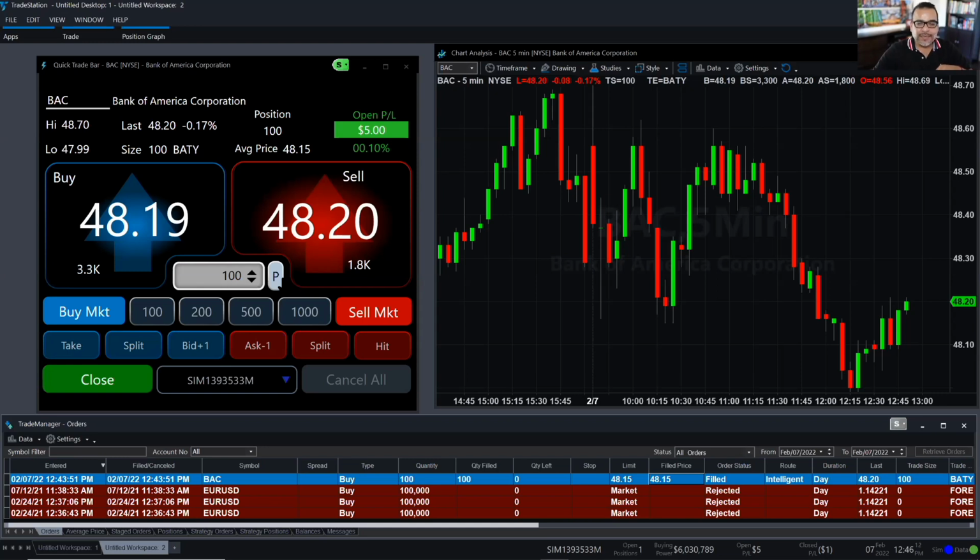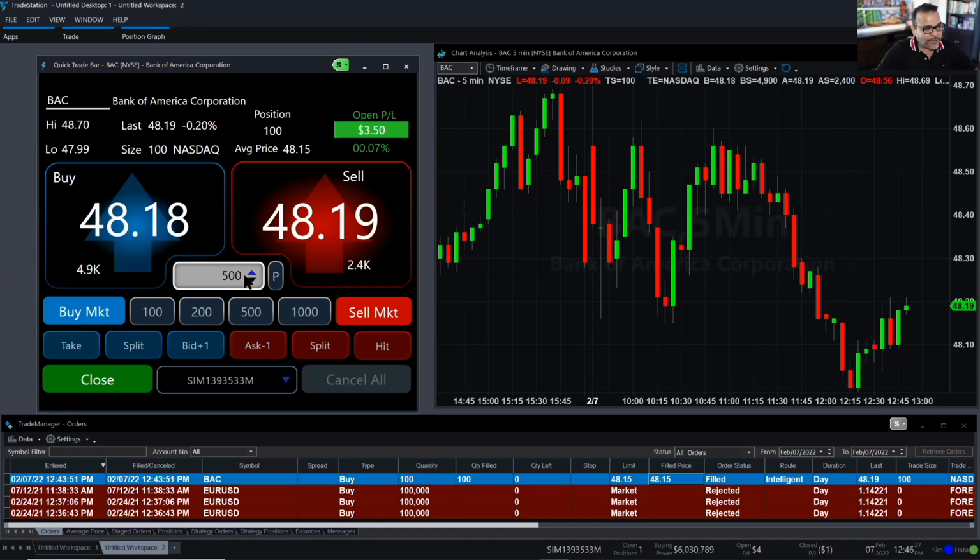So clicking the P makes TradeStation look in your account and say, oh, you have 100 or you have 200 shares of this stock. And then clicking it populates the quantity right there in the box. Let's suppose that I had the standard, or the default, 500 in there. By clicking on the P here, it should revert that back to 100, which is the number of shares that I own.